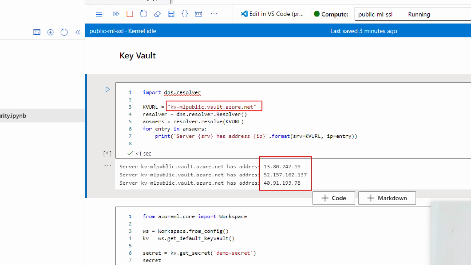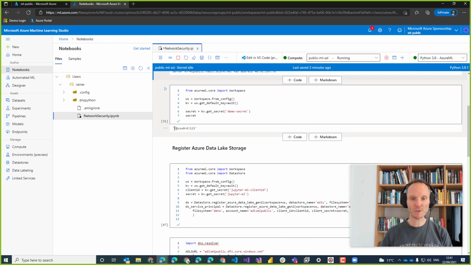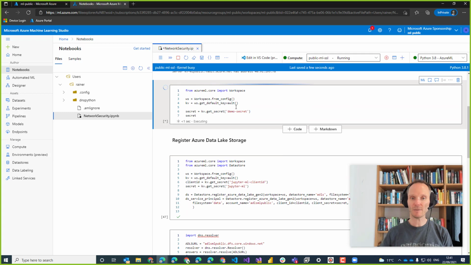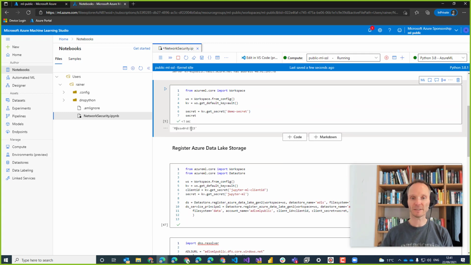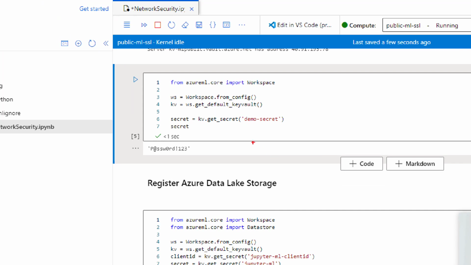We access through Python, through Jupyter here, the key vault over the public internet, as you can see here. We can also access secrets in key vaults. I run this and you see here I have a demo secret. I will zoom in a little bit so you see it better. I have a demo secret so I can securely access in a zero trust mode my secrets in key vault from within this Jupyter notebook.